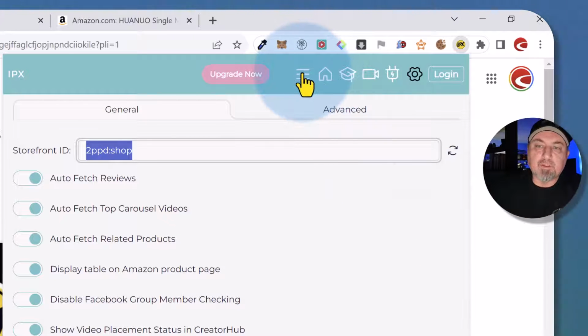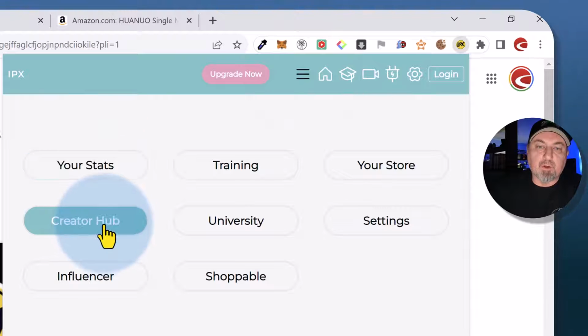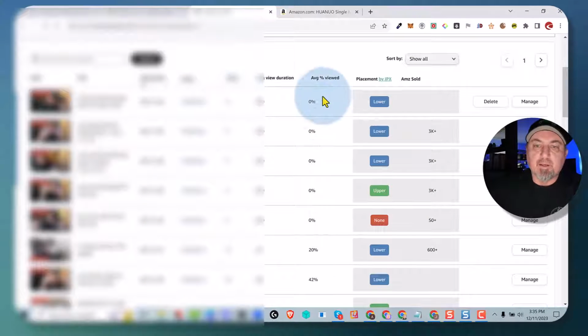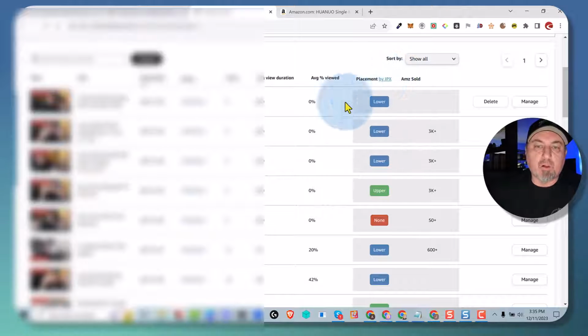So if you click these 3 bars here and you go to your Creator Hub page, it'll look something similar to this. You're going to be able to see here we've added 2 columns to your Creator Hub. And you can see that it says placement by IPX. Now that means you're using the extension.